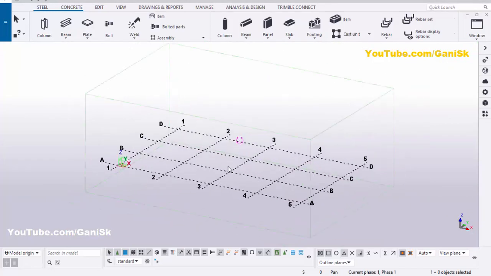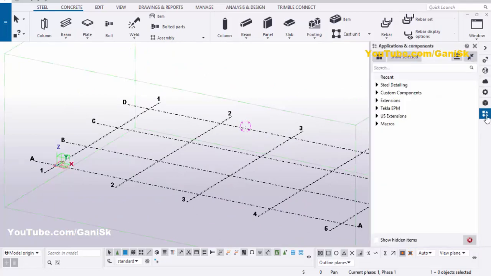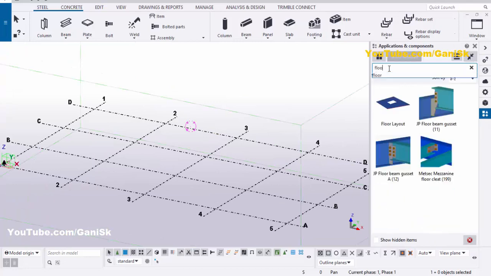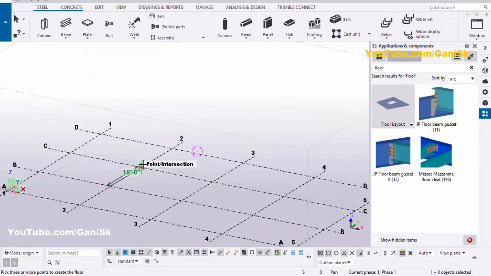To create floor layout, click on this application component symbol. You can use the shortcut Control F also. In the search bar, type floor. You can see you will get this floor layout. Then click on this floor layout. Pick the first position and second, third, and fourth, and pick the initial position to create the floor like this.